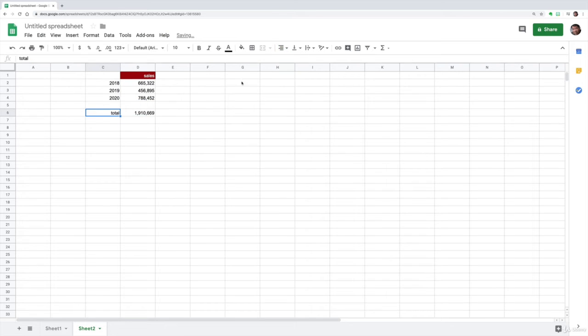And that is how to quickly create a spreadsheet using Google Sheets. When I'm done, I'm simply going to hit Control-Z to end my recording.